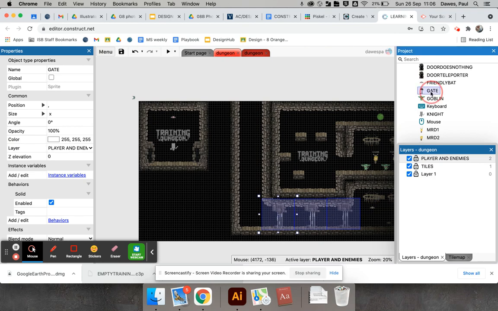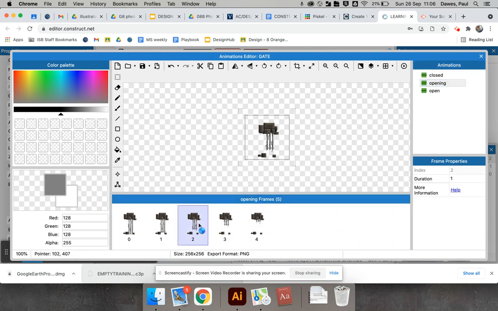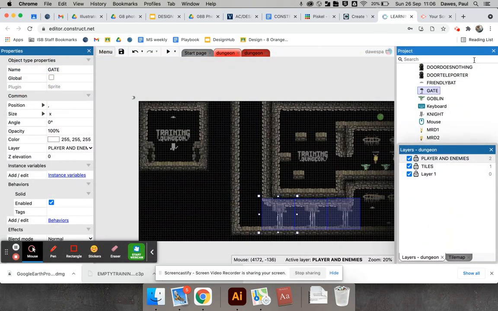So if I go to gate, I double click, you can see the animation there. And there's actually an animation called closed, an animation called opening, and an animation called open. So we're going to set that up now. If you look at it closed, if you look at it opening, you can see that. Where's the hitbox? I can't really see the hitbox. Okay, I'm just going to get out of that.